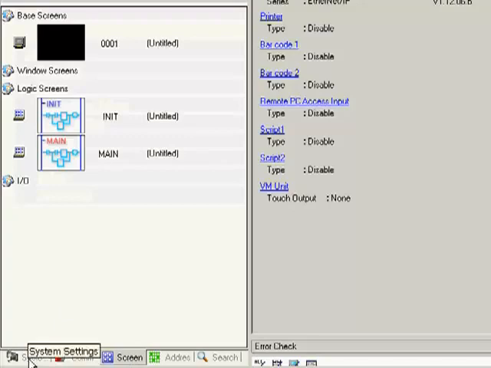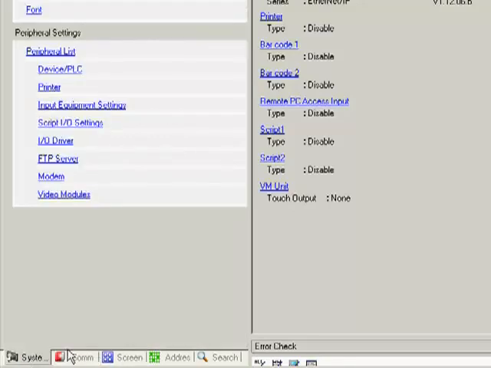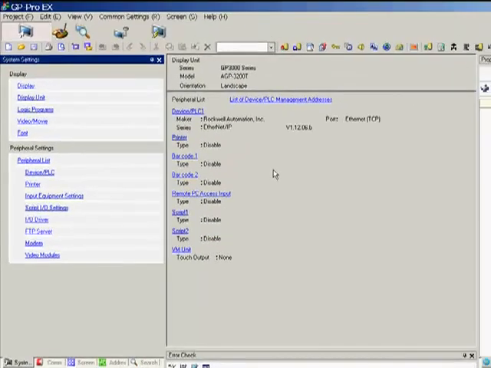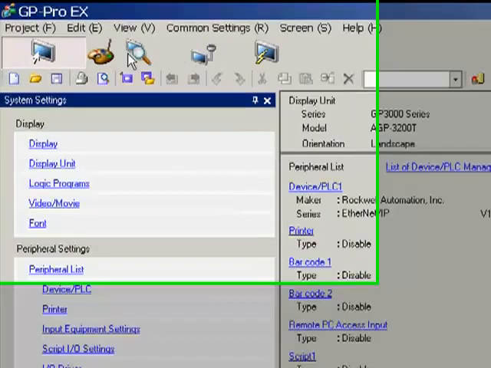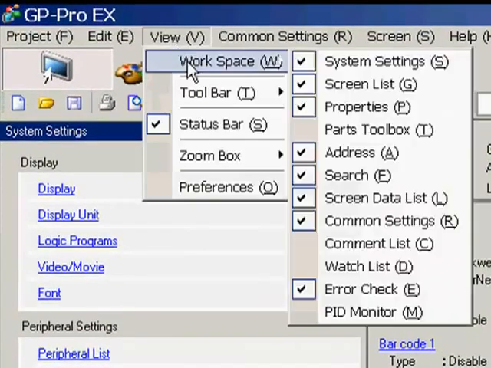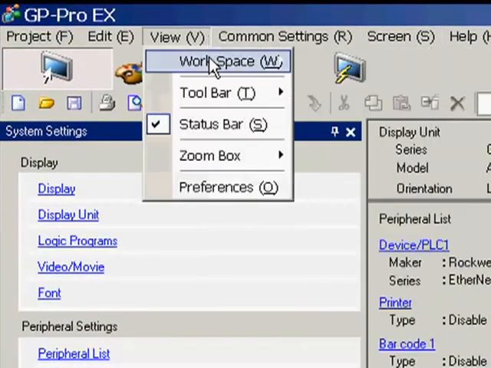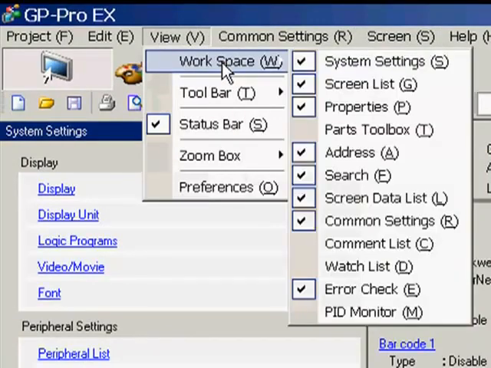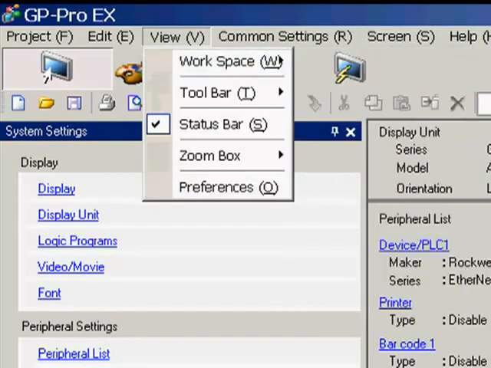When we go to communication settings, we are automatically placed in the system settings tab, and the system settings are displayed in the main editor window. If you're missing any workspaces that you see in this example, go to View, Workspace, and enable or disable any workspace that you want to show in addition.